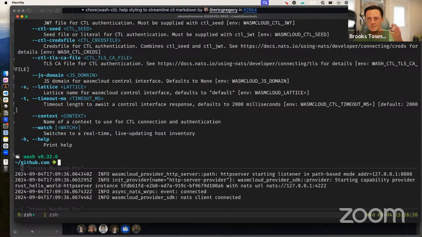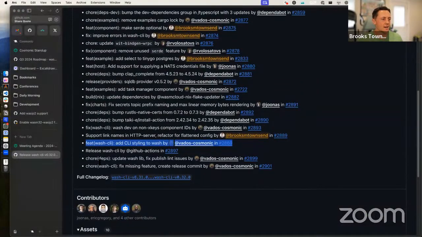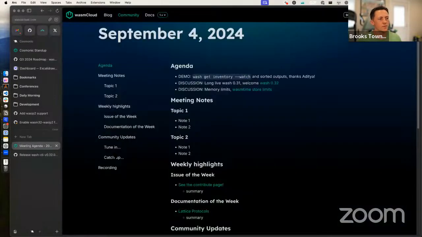Thank you, Victor, for noticing this and seeing that this was an easy option to toggle on, or at least I assume it was easy. In addition to that, we just had a small fix on wash dev from Victor. So going from wash 0.31 to 0.32 has some pretty minor additions and fixes.